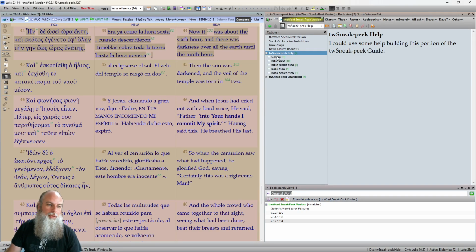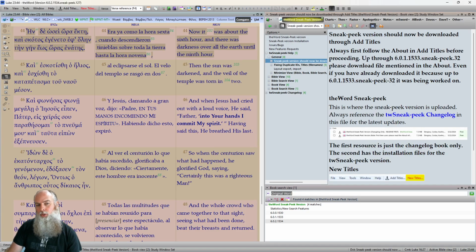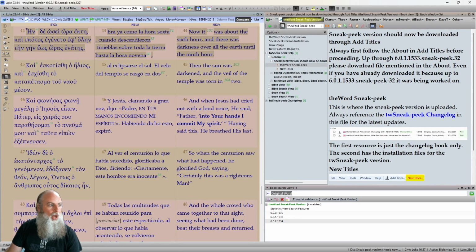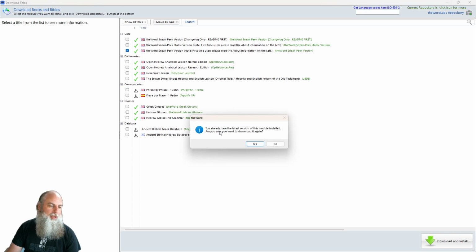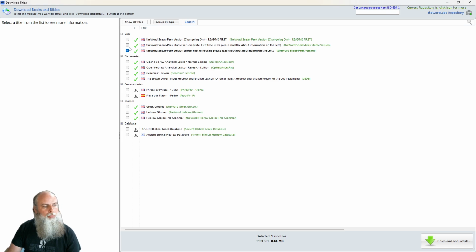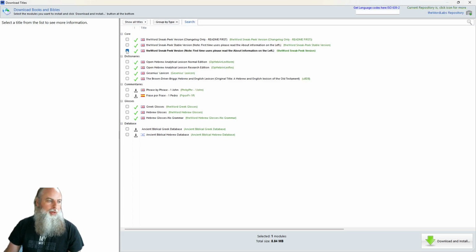It's divided into several sections: general, which is like overall in the Word, and Bible view, Bible search view, book search view. Going in here, you can download the Word Sneak Peek from Add Titles. A quick example of that is in here in Add Titles. Make sure you are in the Word Labs repository, and in here you get into various options. This would be the latest one right down here, and don't do two of them, because you only need one at a time. And go in here to the Word Sneak Peek version. There's also the Word Sneak Peek stable version that's just usually a little bit older version. And so that'll give you an idea of those.